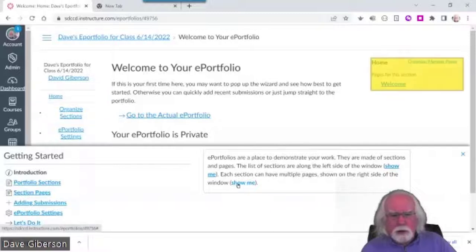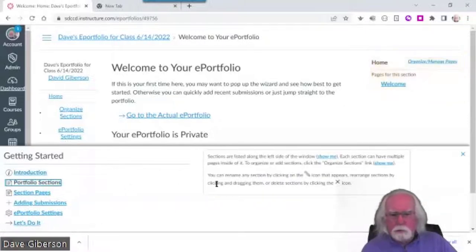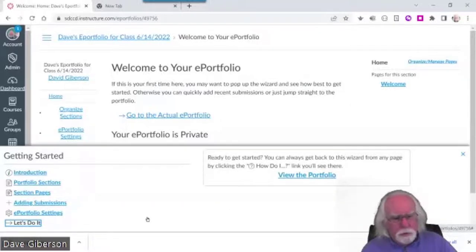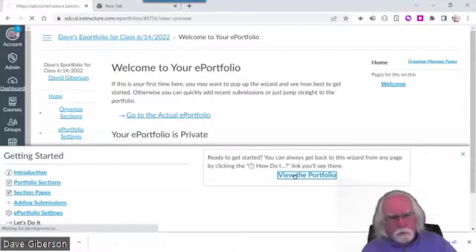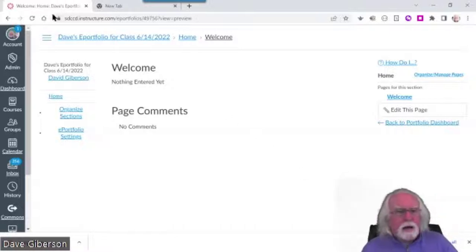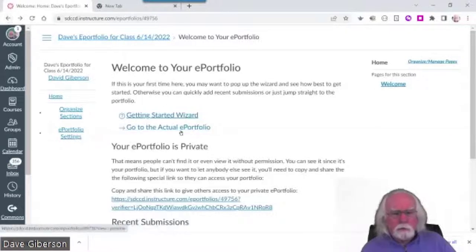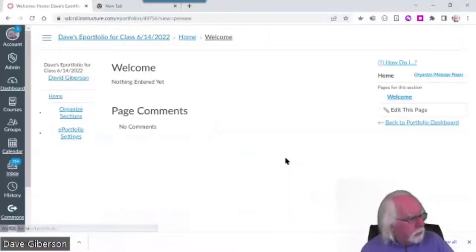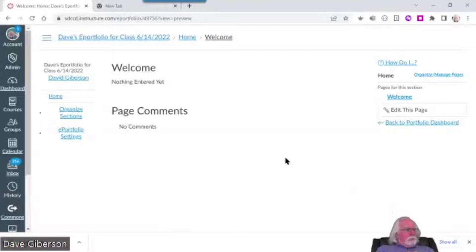So we've already talked about where sections and pages are listed. Then it talks more about what portfolio sections are, and so on. You can just run right through this. When you get to the end, you say, let's do it, and then we go to the portfolio. This is the actual dashboard of the portfolio. I could have gotten here quicker just by clicking here, go to the actual portfolio, and I would have skipped the getting started wizard entirely. It's entirely optional. All right, so here's a blank portfolio.